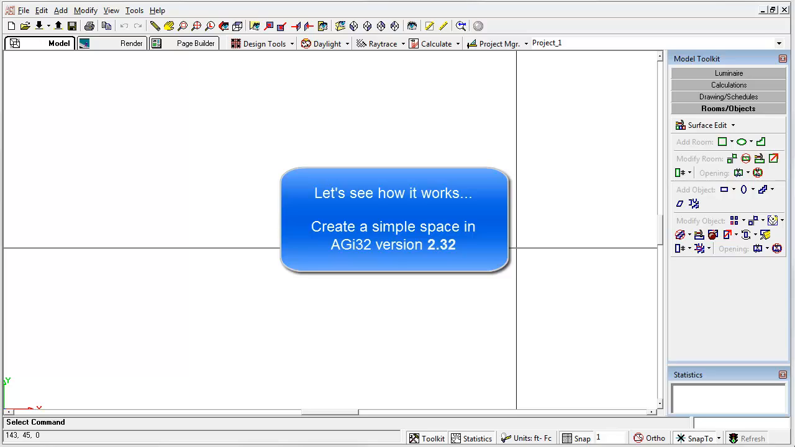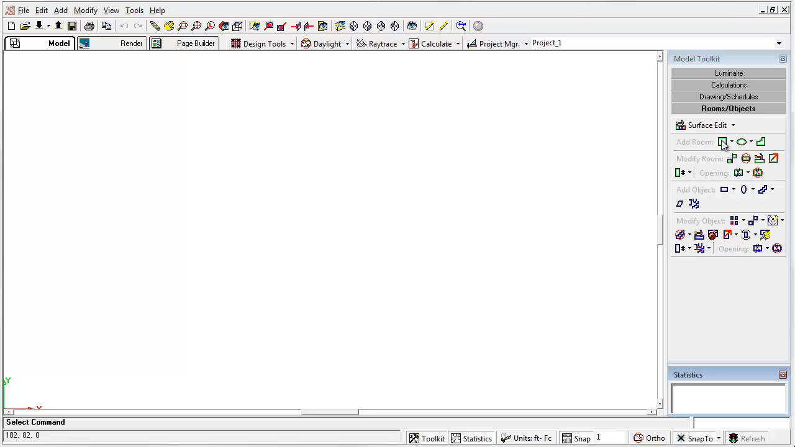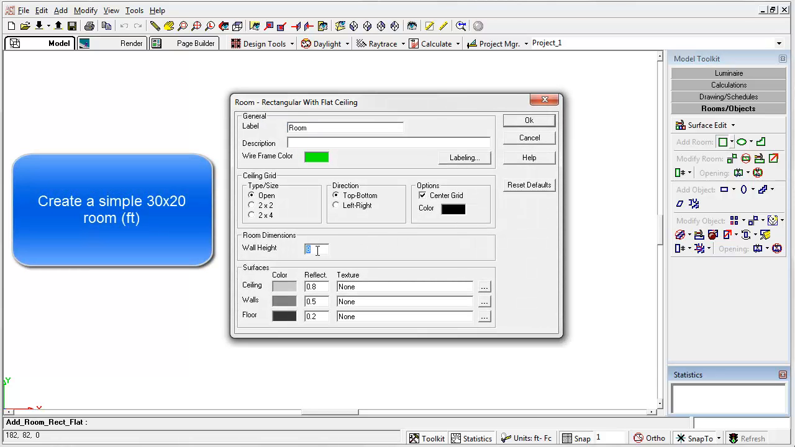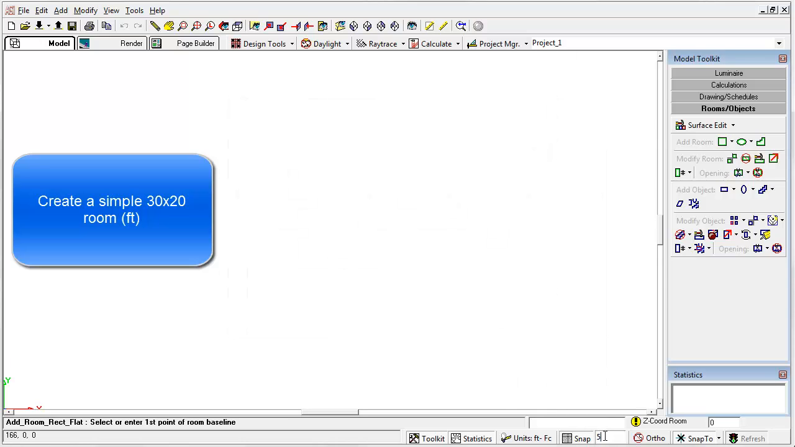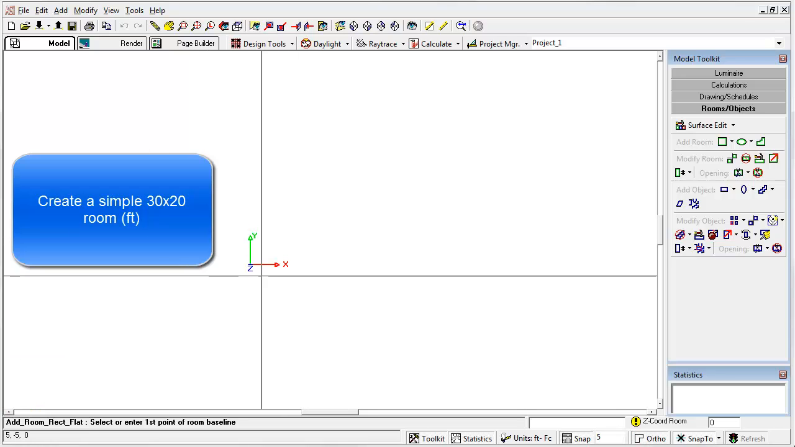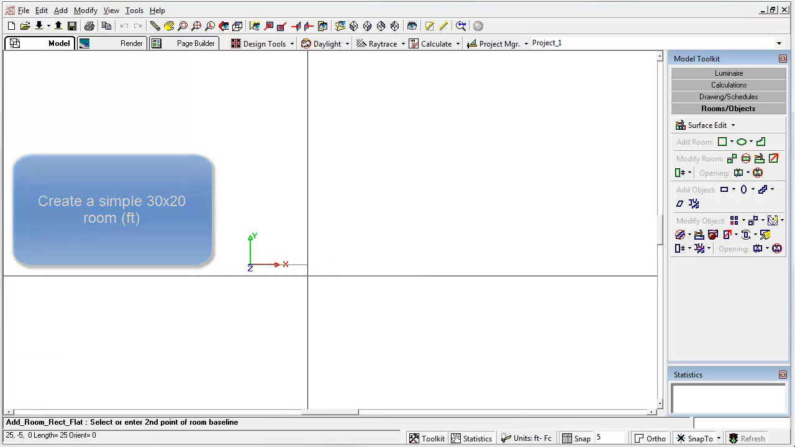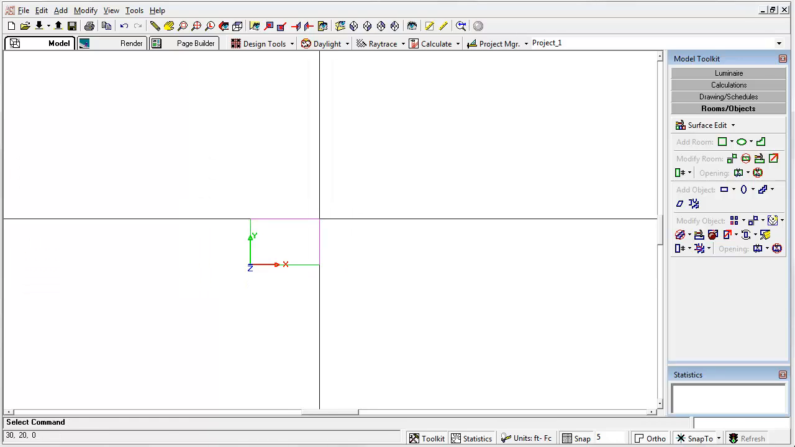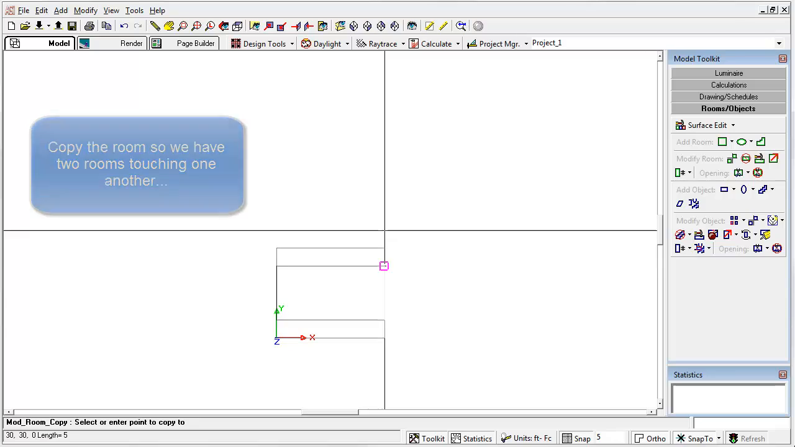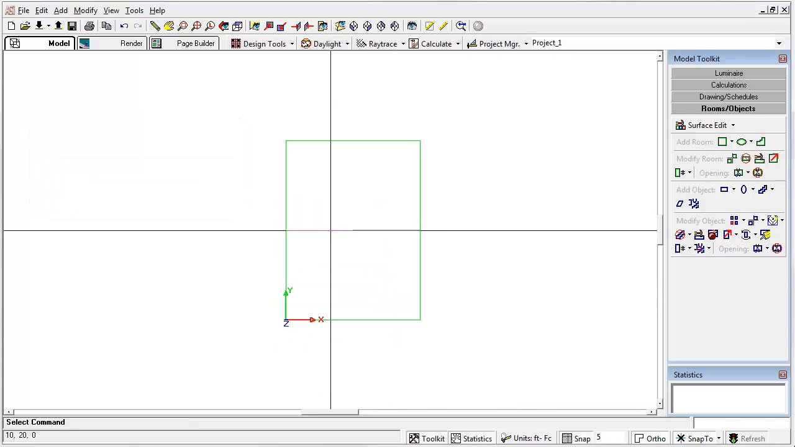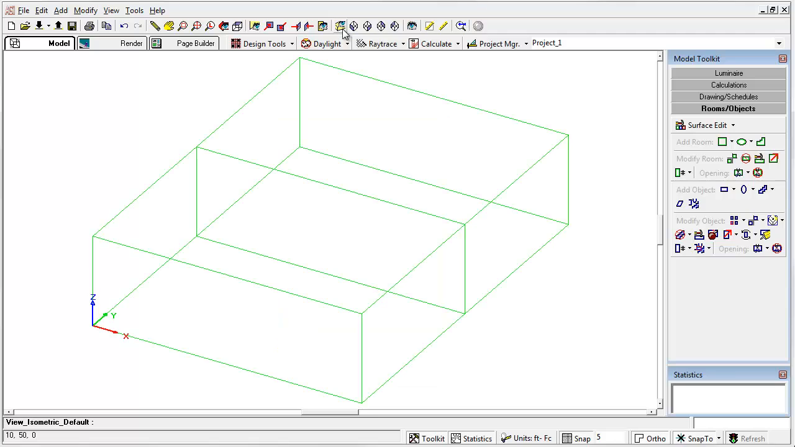To begin, I'll create a simple space in the just superseded AGi32 2.32. Make the wall height 10 feet, and we'll go ahead and make this easy by setting the snap at 5 and enabling ortho, and we'll make a 30 foot by 20 foot room. Now, let's copy that room and just set the copy right on top. So essentially now we have two spaces, or two rooms facing one another.